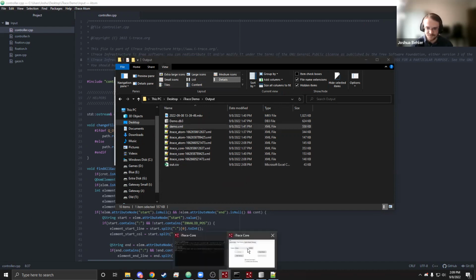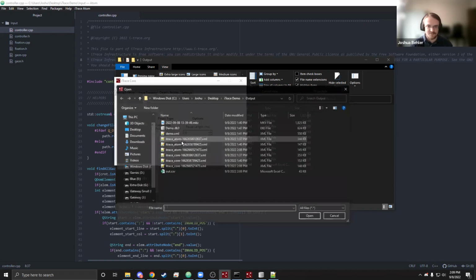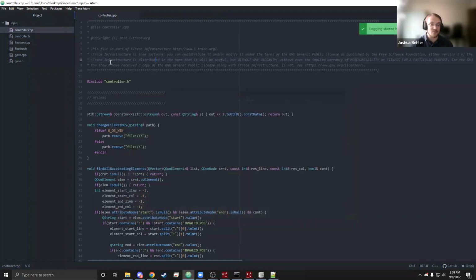What you can do is go to this replay tab, click replay, but make sure that any other windows are minimized. You just want the IDE and Core, and then you select this out.csv. And with your hands off the mouse and off the keyboard, it will replay everything you just did, but slower. This way, the plugin is able to keep up with the eye tracker and get more concise data.